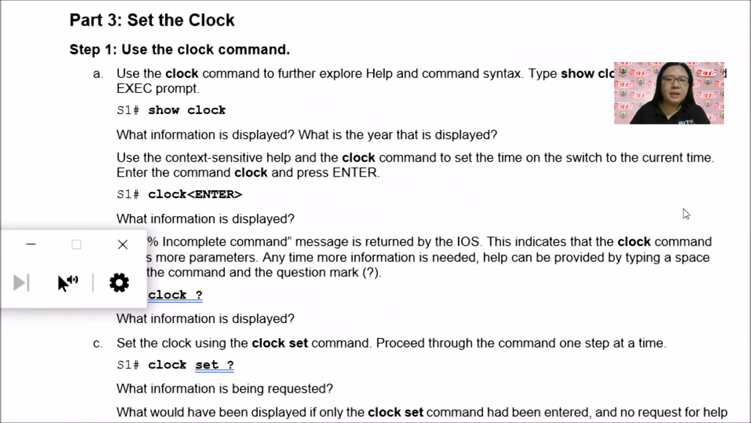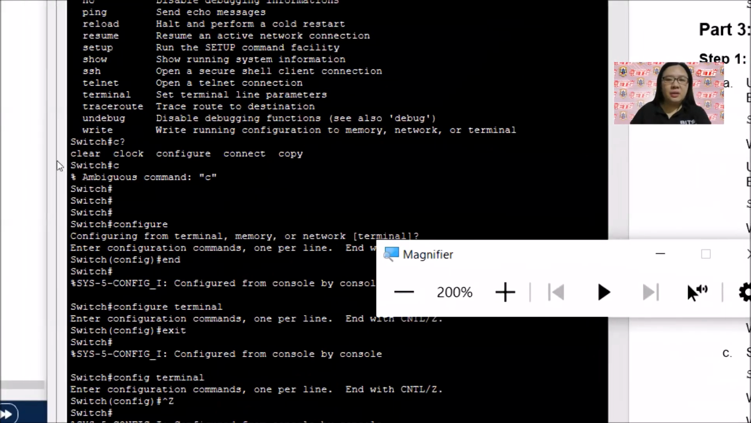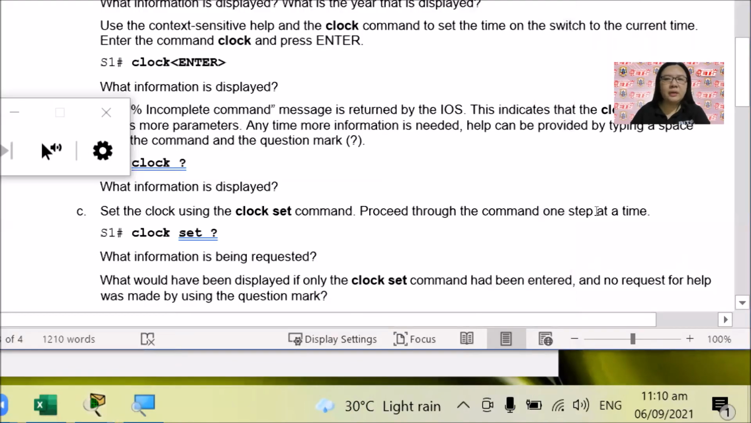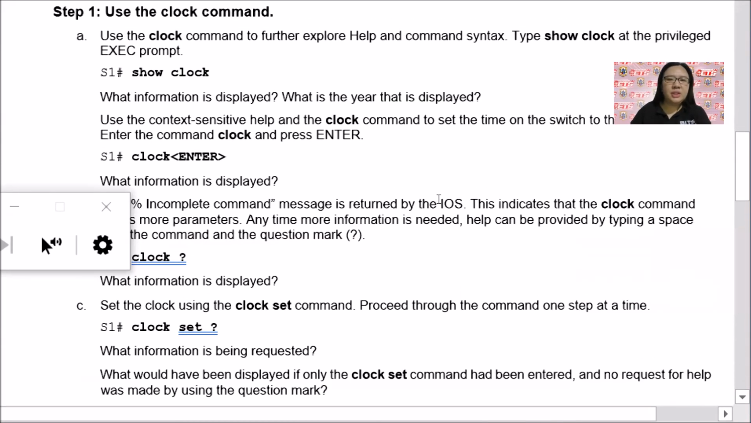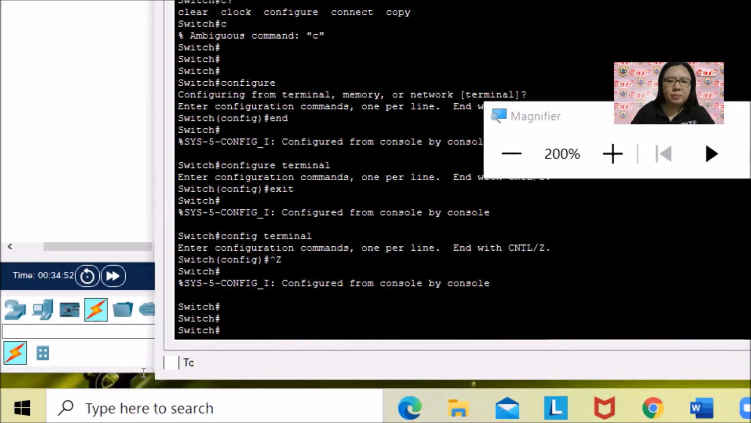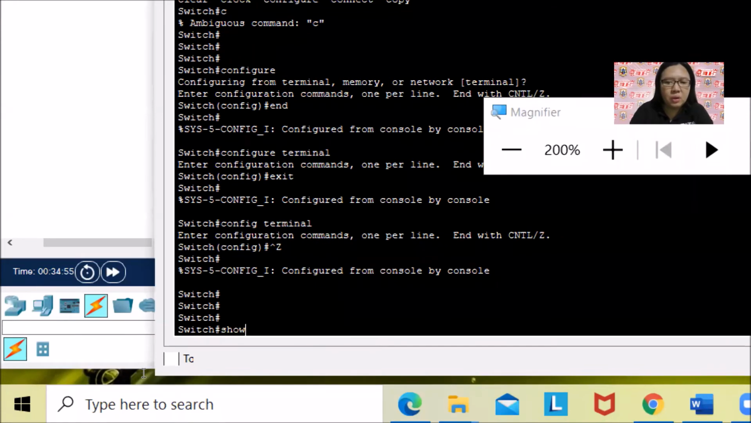Okay, so sa part 3, we will be using the clock command. Use the clock command to further explore help and command syntax. So we type in show clock, okay, and then press enter. Question niya is, what information is displayed and what is the year that is displayed? Okay, again, go to our configuration. Okay, so anong mode of operation daw tayo? It should be in the privilege exec mode. So tama naman po na nasa privilege exec mode tayo. Okay, so show space clock. Okay, show clock, press enter.